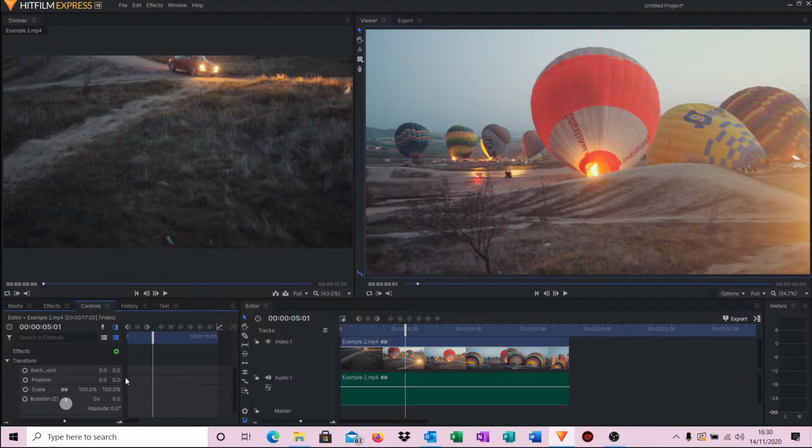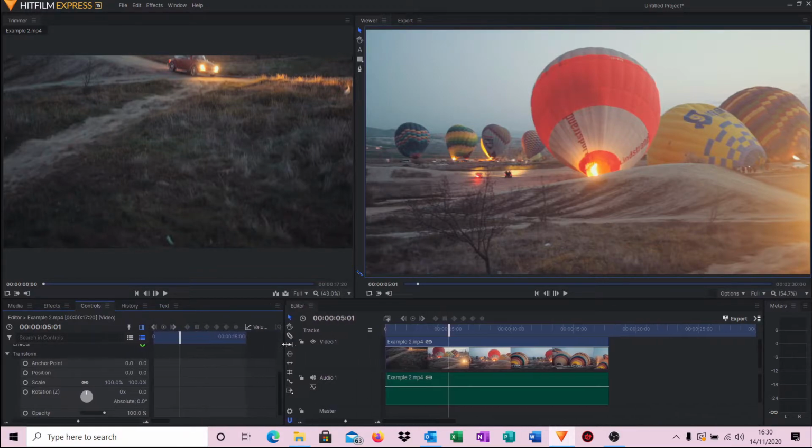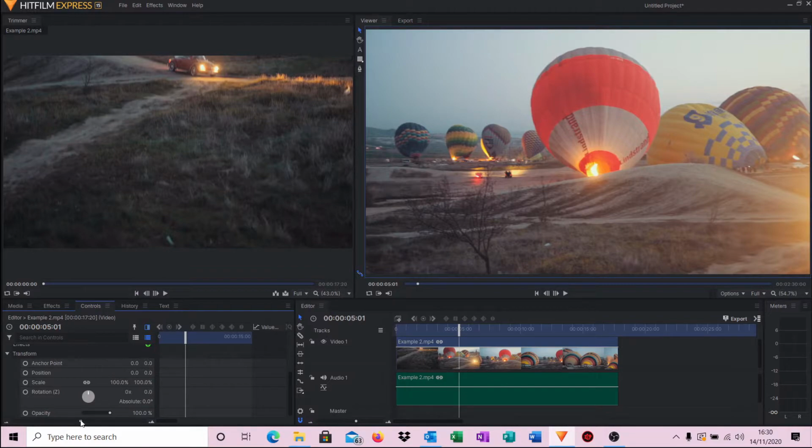Okay, so what do we do? Well, if you come down, you'll see a subsection in the controls called transform, and within there we're going to use the scale, the rotation and the opacity. If you want to open that timeline up a little bit, just move this cursor here and it will go shorter or longer to suit. So let's give ourselves a little bit more elbow room to play with. As you can see, our cursor there is on 5 seconds, so that's where we are within that video clip.